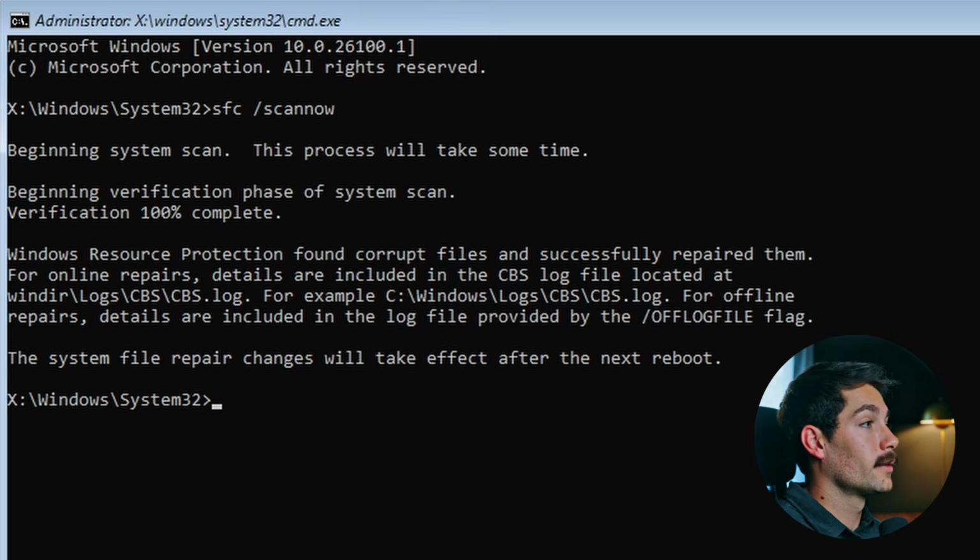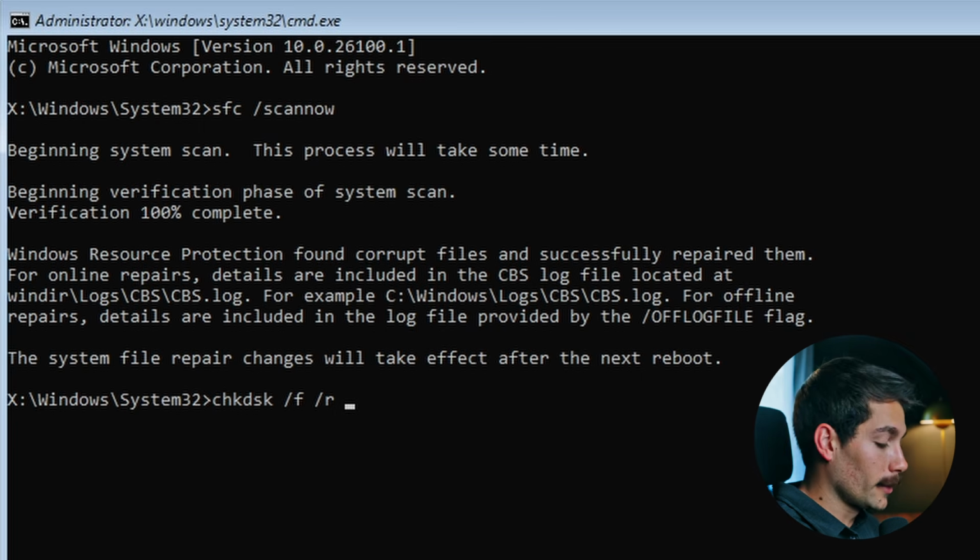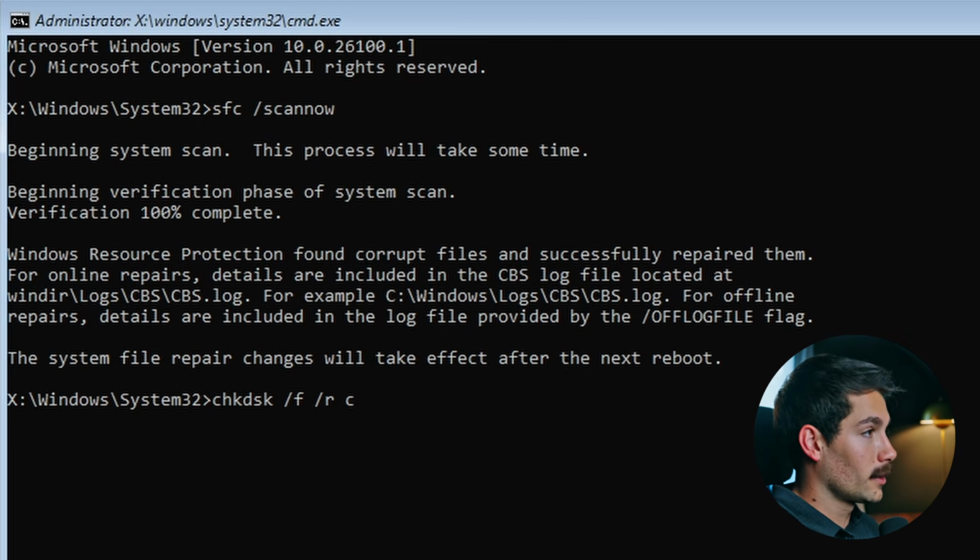All right, so the scan is complete. It says the repair changes will take effect after the next reboot. But we're actually not done. We're going to run another command. That is the CHKDSK command. So CHKDSK /F /R space. Now we're going to specify our drive letter, which for most of us out there is C:.